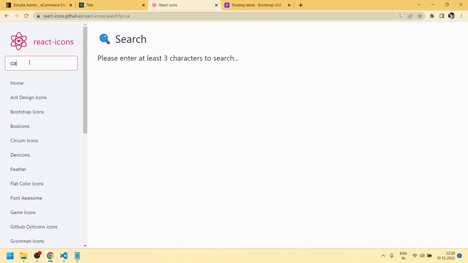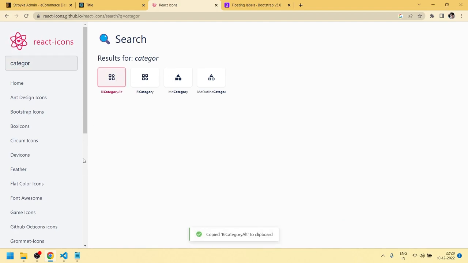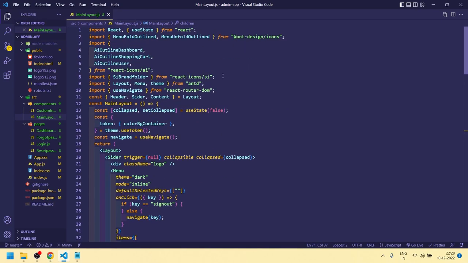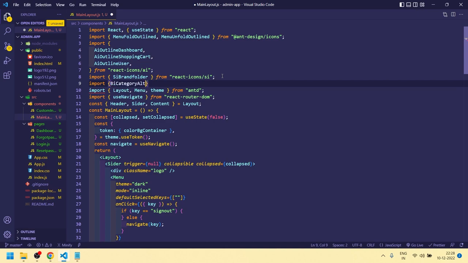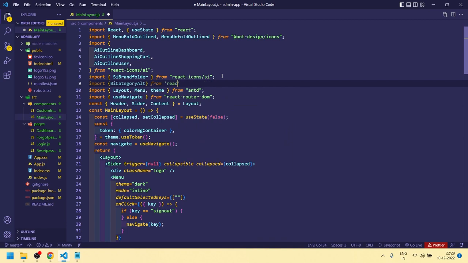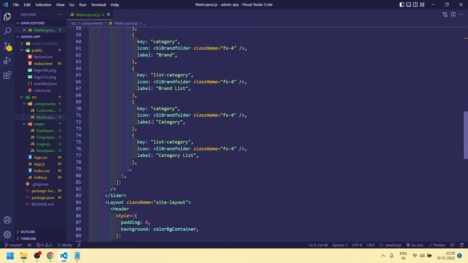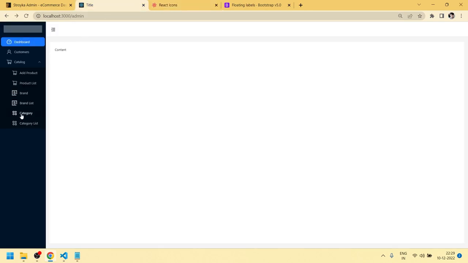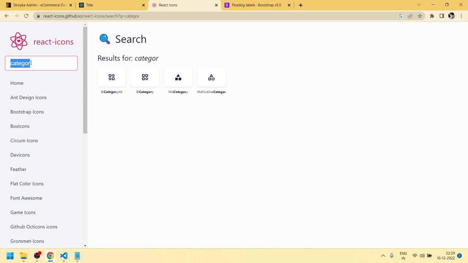So let me check if I got some icon for category. Okay, copy this, go up. So import this from react-icons/bi, sorry guys. After that we have to do control V. So we are getting something like this. And there is one more thing, which is color.